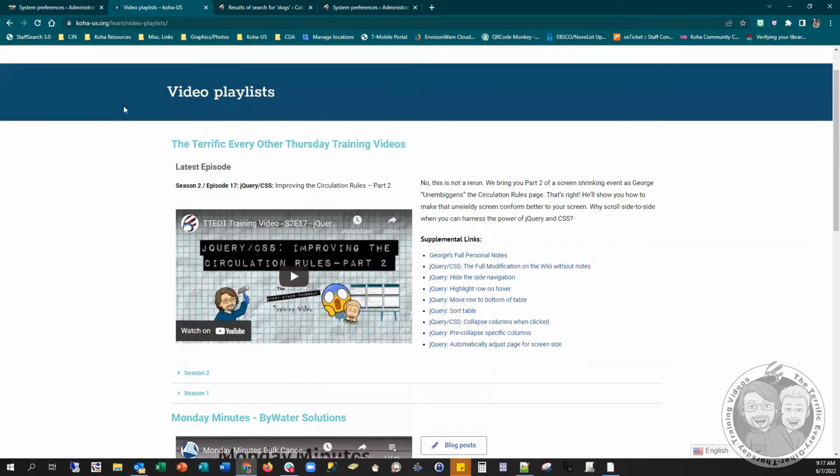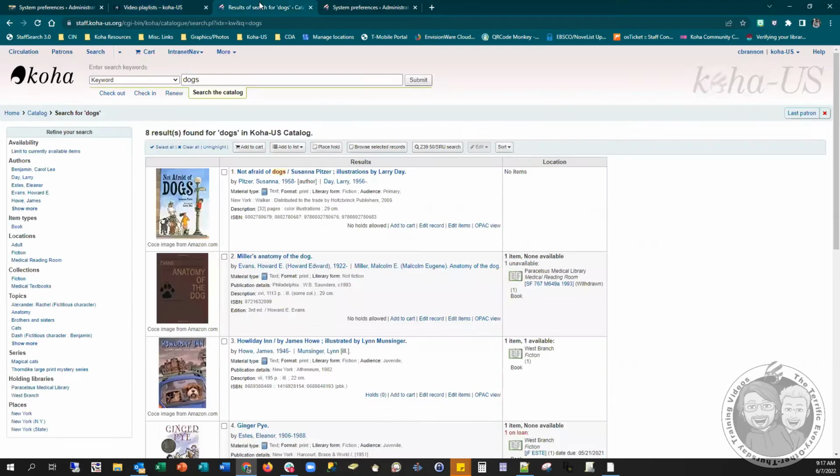And today we're going to be talking about adding or enhancing staff searching. When you go into a staff search and you do a search, like for example, I did a search here for dogs, you might not find exactly what you're looking for. You might look for something that doesn't exist.